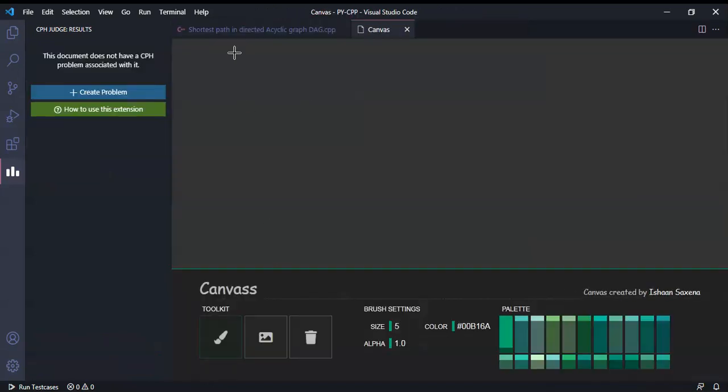Suppose I have a graph with nodes 1, 2, 3, and 4, and this is directed. Suppose we want to find the distance between 1 and 4. So first we will find out the topological sorted order of this graph.